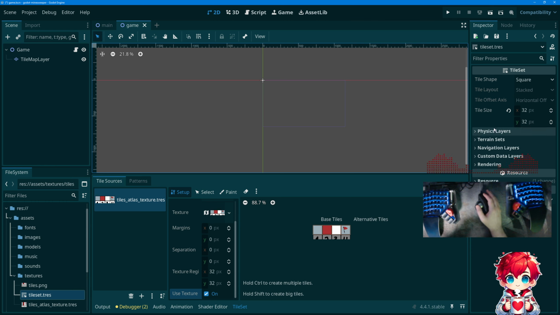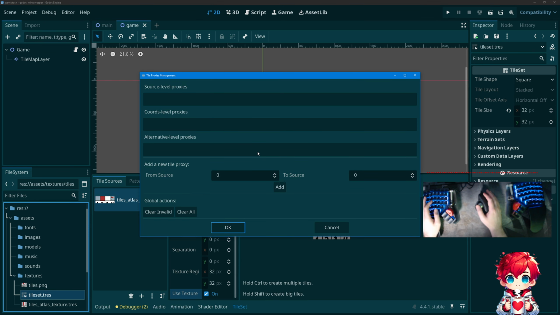Yeah, tile size is there. There's something that we need to do to update this. Nope.